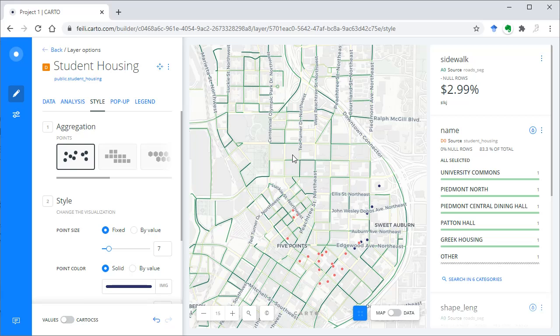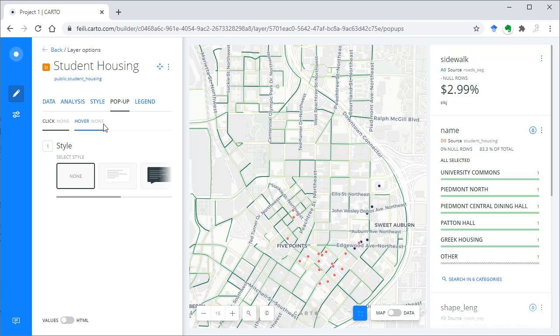Pop-up windows can be useful in providing map users additional information about a location or a feature on your map. Under the layer that you want to enable pop-ups, click the Pop-up tab. There are two types of pop-ups on CARTO. Click pop-ups require a click on the feature, and hover pop-ups will show up when you hover your mouse on it. You can use both click and hover pop-ups for the same layer to convey different information.